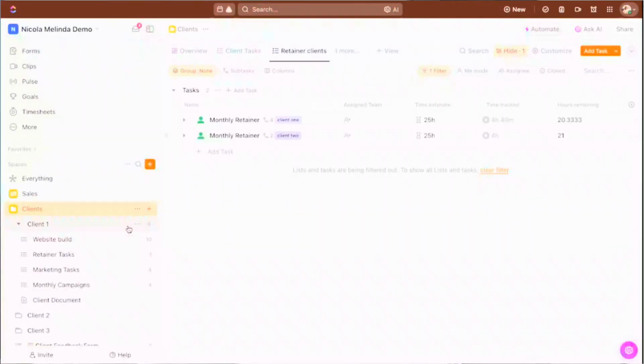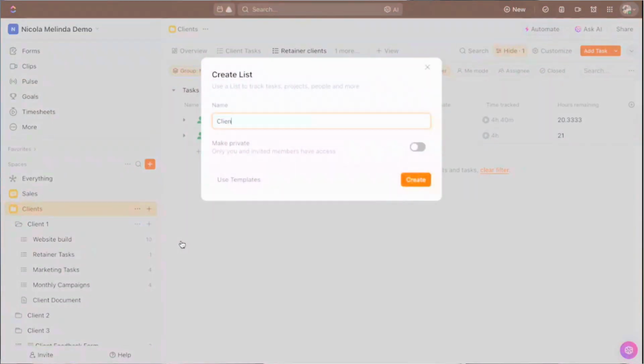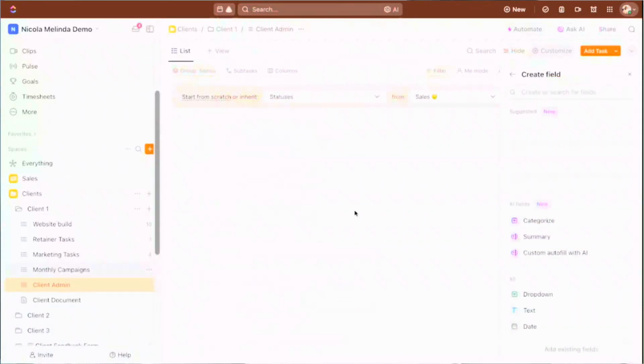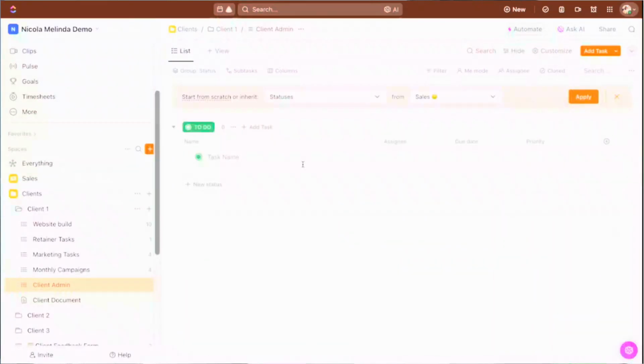So what about if you are working with clients and you also want to manage client admin inside of ClickUp? How can that work? So let's create together an admin view inside of your client folder. What I'm going to do here is create a new list, and we're going to call this client admin. This is a great way for you to manage budgets, meetings, client meetings, and back office tasks for your clients. So let's add in monthly invoicing, and add in some tasks here.